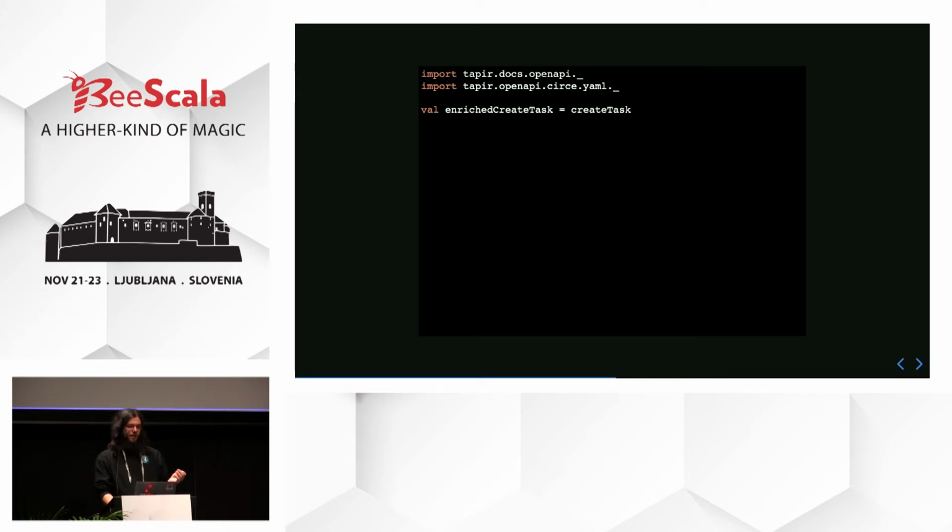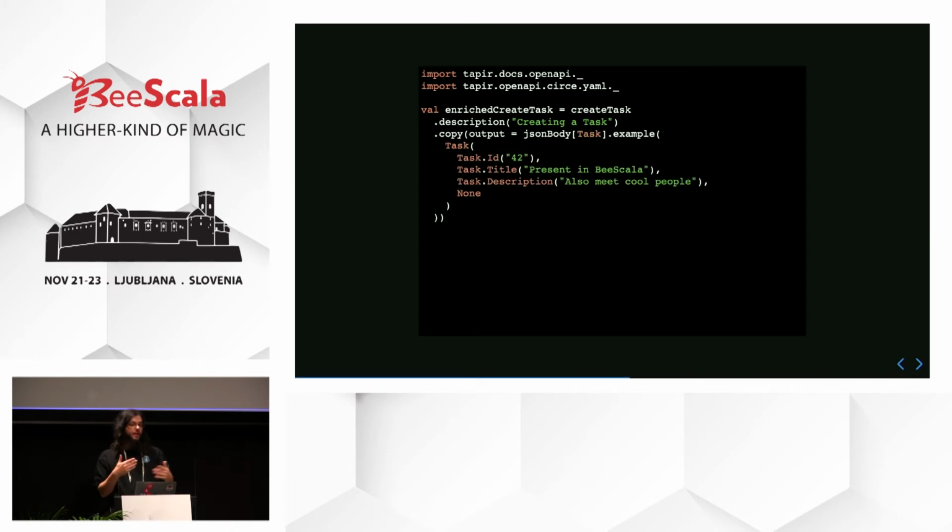And so I'm going to do an enriched create task, which at first is just my create task that I had before. Now I'm going to add a description because, once I have an OpenAPI thing, it will look better if it has a description. This is for creating a task, obviously. And then since it's a case class, I can just copy and change something. And on the output, I'm going to add an example. And so I can add an example of a task that it would return if it was a successful call. The ID is 42.